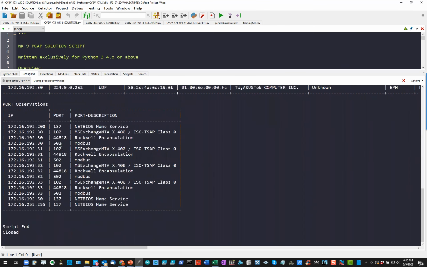More importantly, down here, we've actually captured, for each of the IP addresses that we're processing, what ports were used for that IP address. So you notice that in this IP address, the only port number that was ever used was 137, which is NetBIOS name service. However, in the IP address .30, there were 3 ports observed within this PCAP file. Microsoft Exchange, Rockwell encapsulation, and Modbus were used.